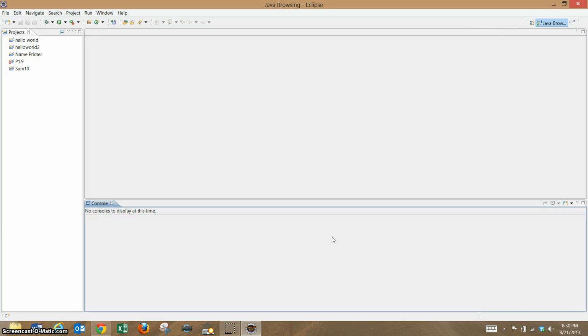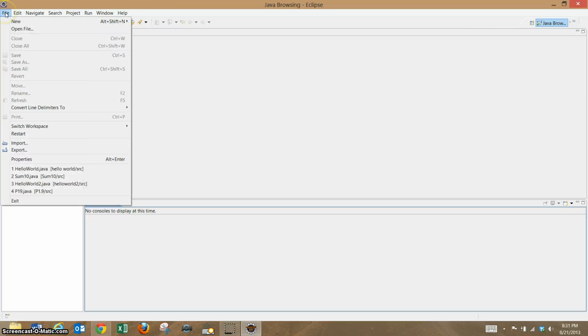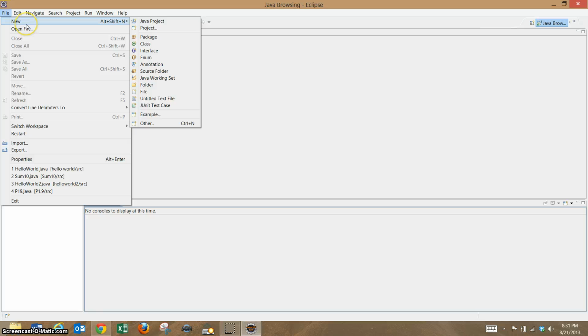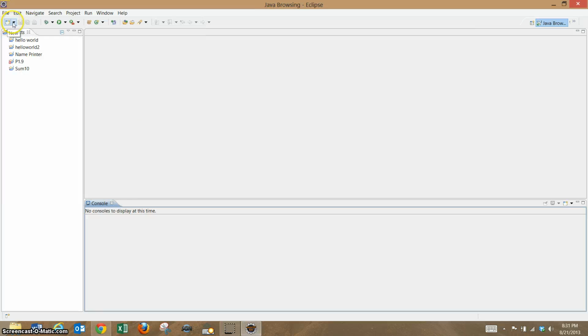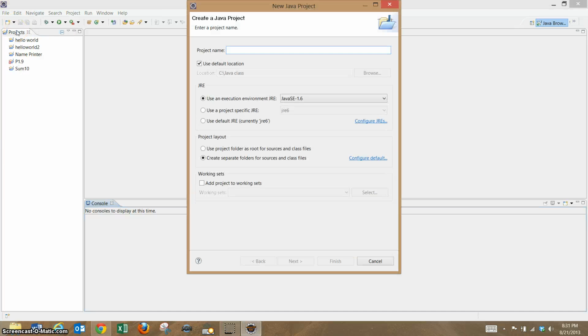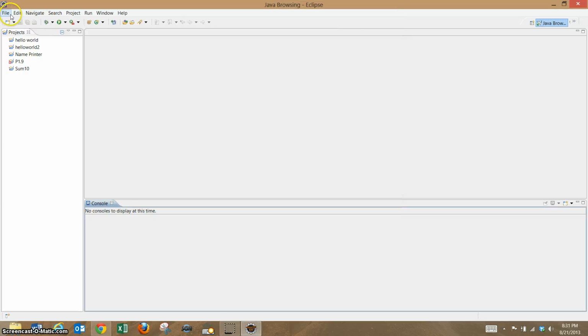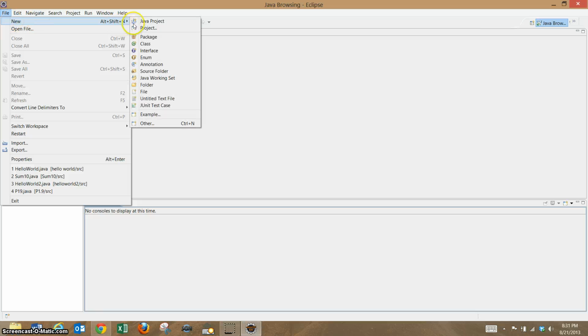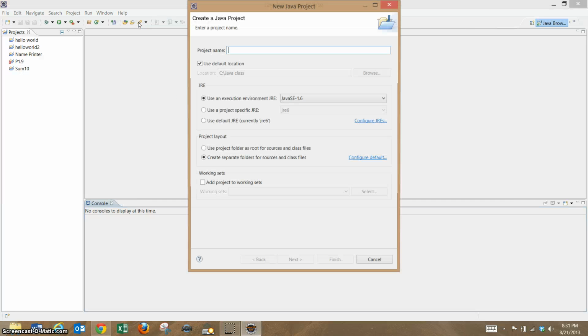Now, in order to start writing a program, you got to go through a series of steps. So the first thing that you want to do is come up here and go to File, New. Now there's more than one way to do this. You can also see the drop-down menu here, and we're actually going to go to Java Project, but you can actually get there by clicking on this one right here called Java Project. But let's, for argument's sake, not do that. Let's go to File, New, and then click on Java Project.